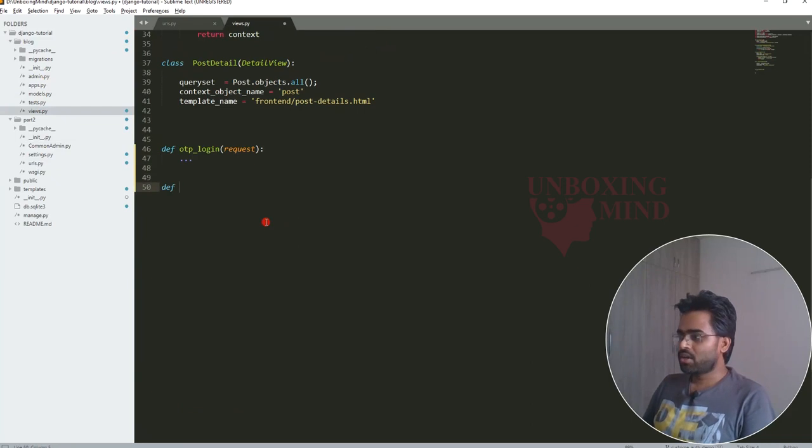So for verifying the OTP, we need to create another function here, or we can do it in the same view, but I'm going to create another for simplicity. We will put the name for the view like verify OTP. We will accept the request, and here we will put some code to verify the OTP, and after entering the OTP, the user will be redirected to their admin page.